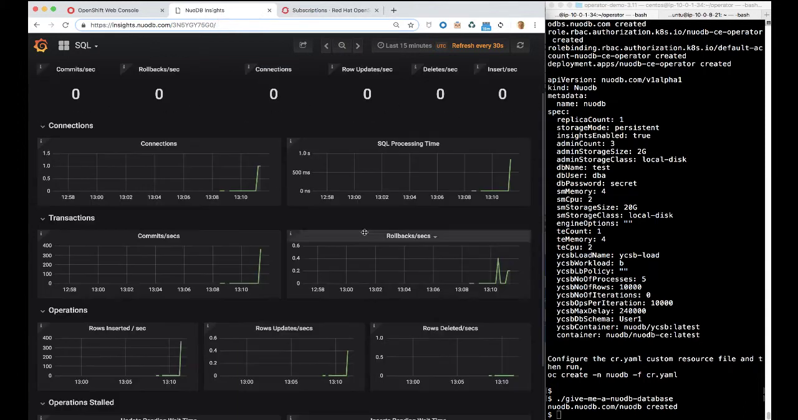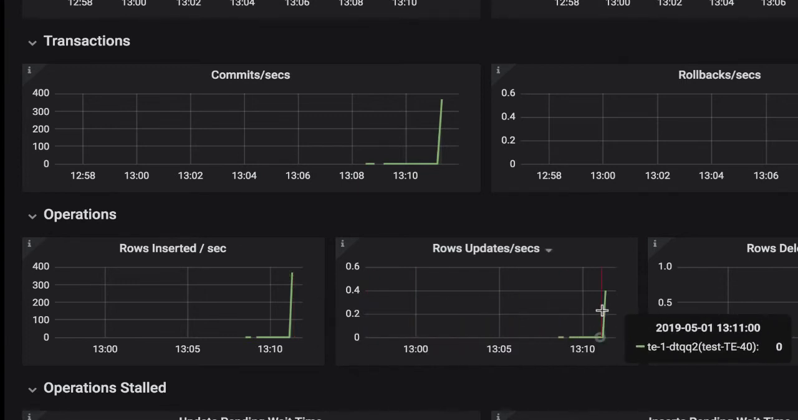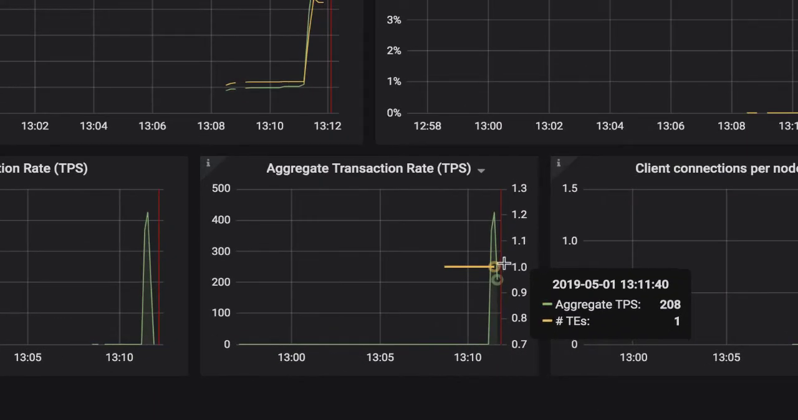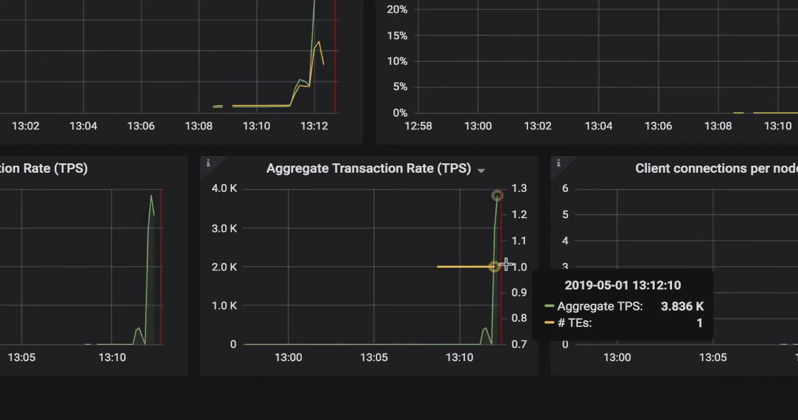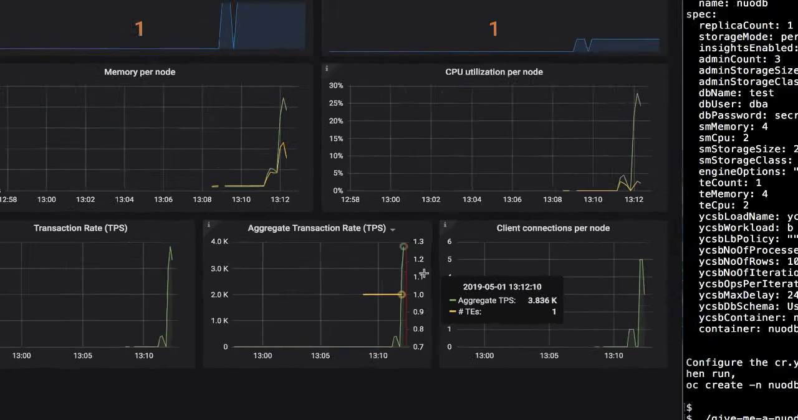If we go over to NuoDB Insights, we can start to monitor the activity against the database. If we click the SQL tab, we'll see that the rows are starting to insert at approximately 400 per second. Other YCSB connections have already started and are running updates against the database. We can start to see already in the lower center part of the screen where the aggregated transactions appear that NuoDB is processing currently between 200 and 400 SQL statements per second. As more and more YCSB connections are being made to the database, we can see that the transactions per second has quickly climbed up to about 4,000 SQL transactions per second.